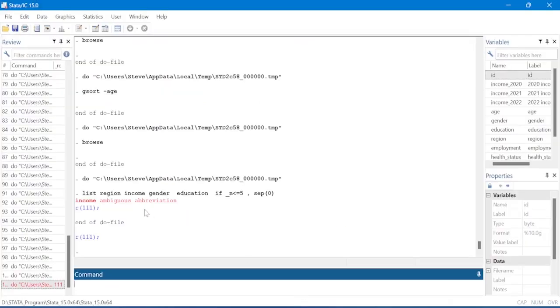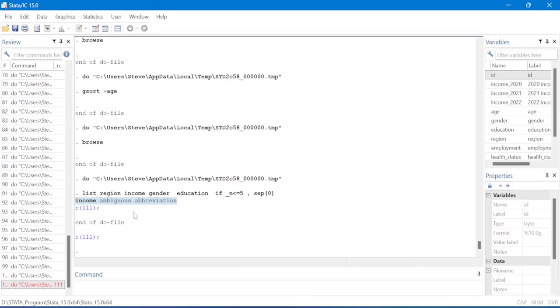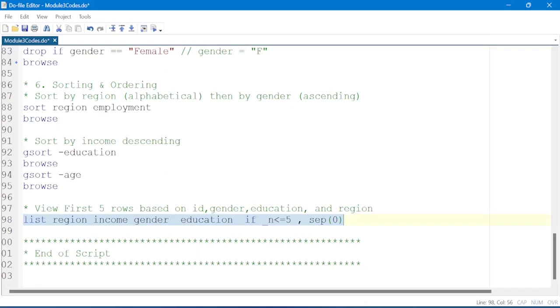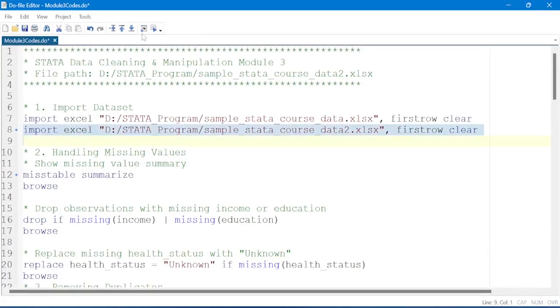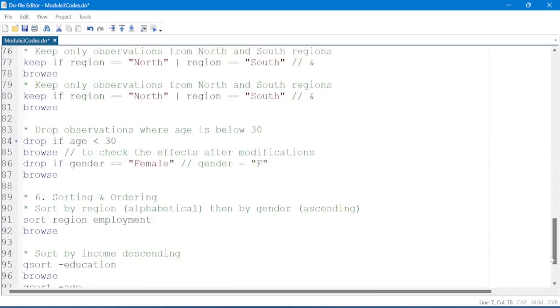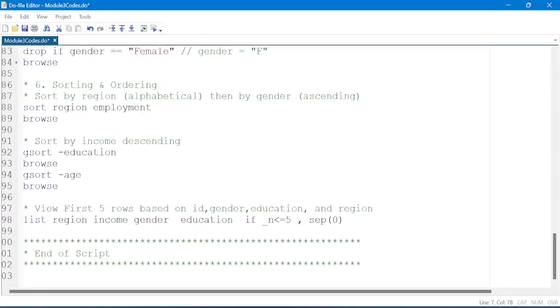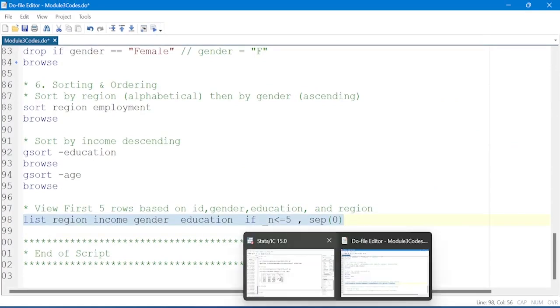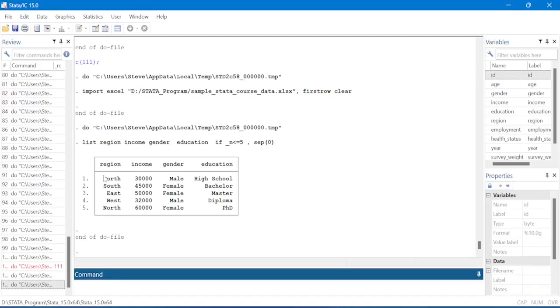We're being told it is ambiguous, we don't have income. Yes, we are correct because we had dropped income previously. To make sure that we get that one, we can re-execute this command to get back the values for income. So you can run this. This time I can run the first data set, and now execute line number 98 because it's the same data set. Now this is what we get, the first 5 observations. We have region, income, gender, education, and similar.